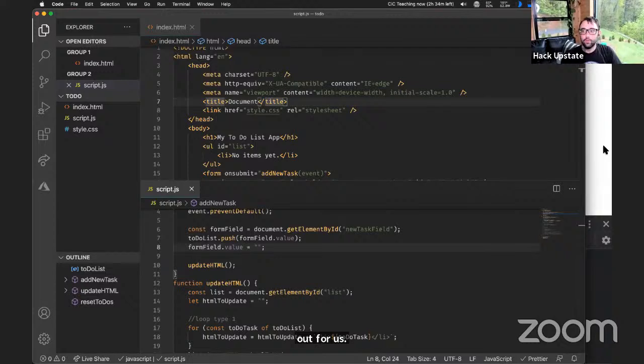Okay. We are going to get our edit buttons to show up. We're going to link our JavaScript in, and then we will take a break.